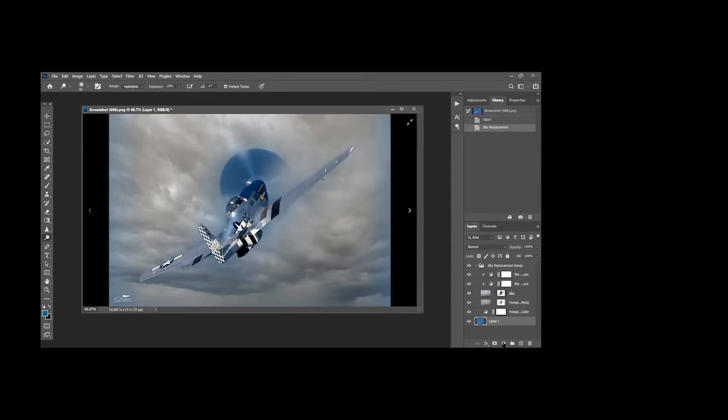I will put a levels adjustment on this. Bring in the highlights a little bit more. It's on the plane now. The levels adjustment is above the pixel layer of the plane, so I'm adjusting the plane itself. And I just wanted it to be a little brighter to stand out from the background.